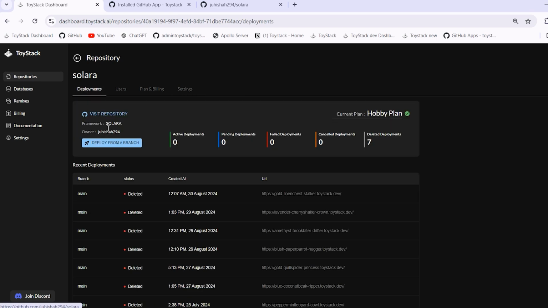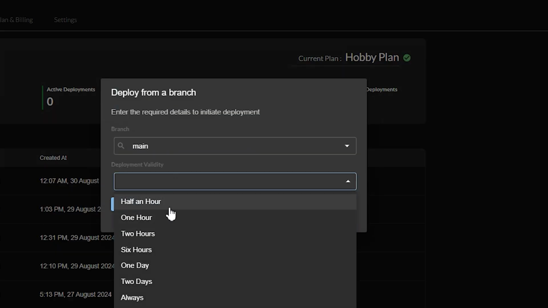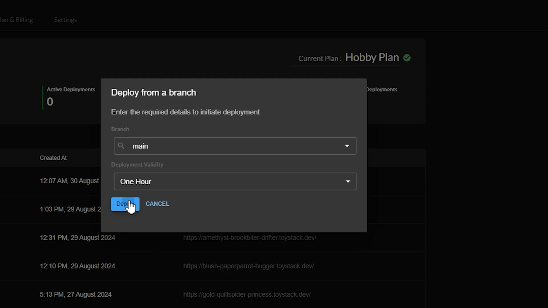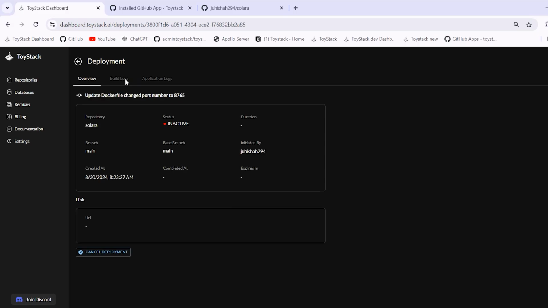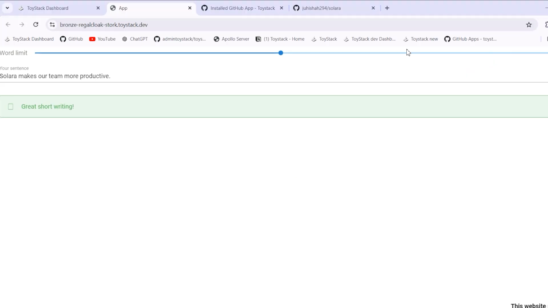Then go to deployments, click on branch. So I'm choosing the main branch. Choose validity and click on deploy. So your application will start getting deployed and the URL is generated, and this is the outcome of the Solara application.